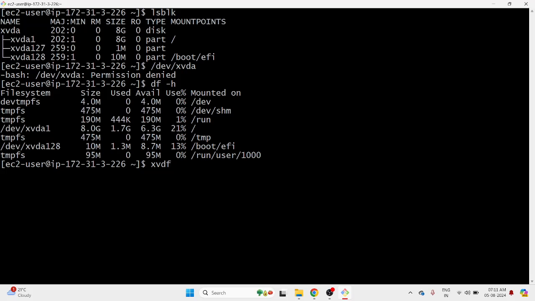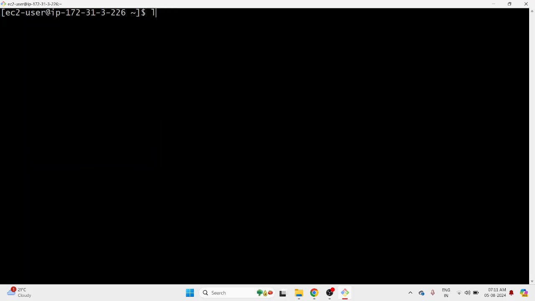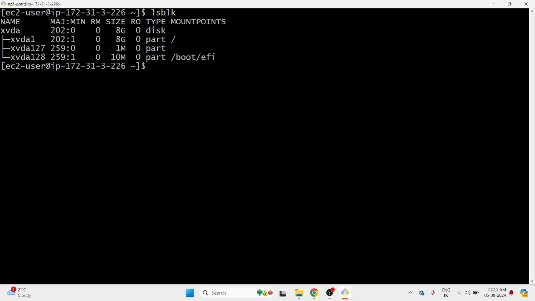When you attach more disks, the letters will be like that: XVDA, B, C, D, something like that. So those are called disks. I mean, we attach the disk, and with lsblk we'll see how many disks are there. So currently we have only one disk. Correct.